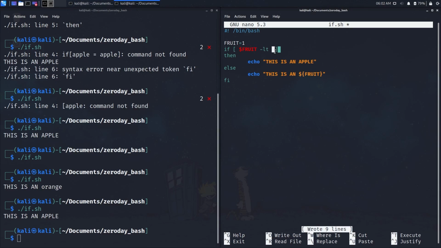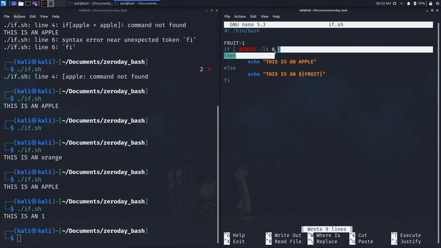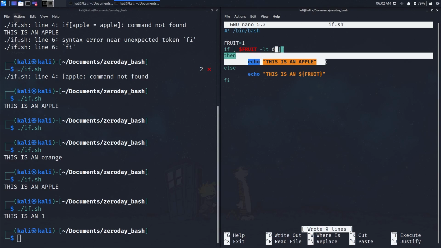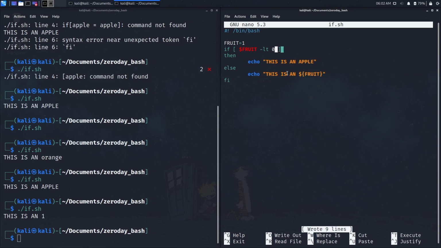What if we give minus LT 0? This is not logically correct because 1 is not a fruit anyway. The value of fruit is 1. 1 is not less than 0, so it skips the then part and goes straight to the else part, and the else part says this is whatever is the value in the variable fruit, so fruit is 1. That's how the if else statement works.